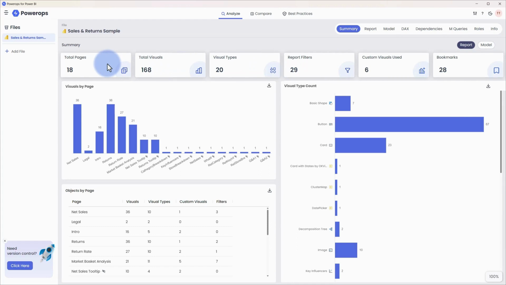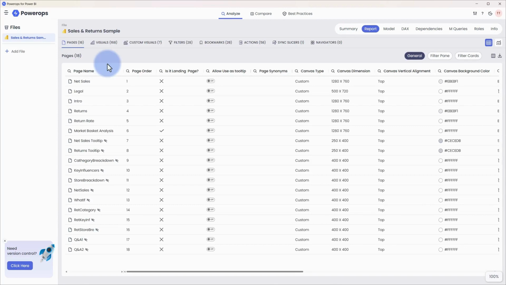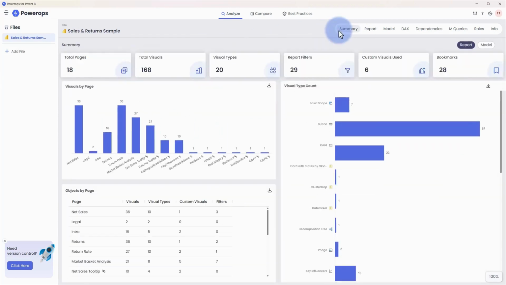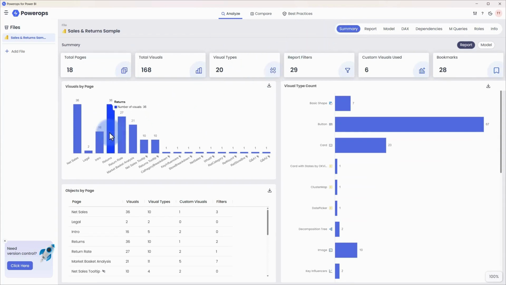Each one of these in turn also will navigate to the associated section. If we clicked on Total Pages, it will take us to the Report tab and the Pages section underneath it. Coming back to the Summary section, I also want to highlight that each of these visuals will also contain a tooltip as well, giving additional information about the visual and the associated data. Plus, each one of these sections will have a download icon, which will give you an option to download either the image, the CSV, or the Excel file.